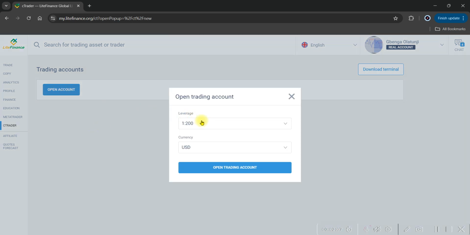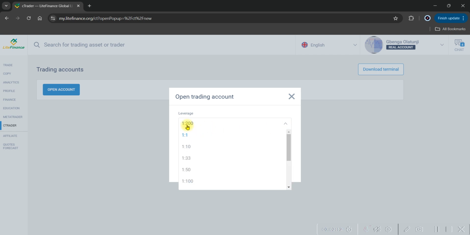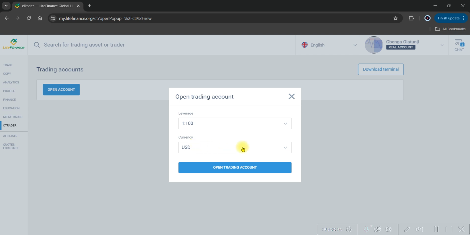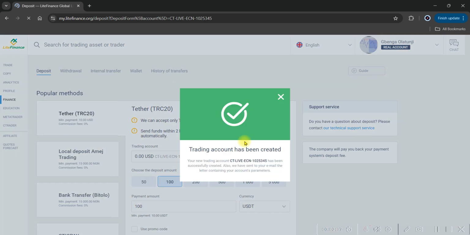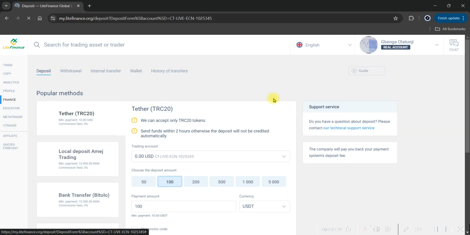So let's click on open accounts. Clicking on it now, it is asking me what is the leverage that I want to pick. If you're good with 1 to 200, I will select 1 to 100. Then what currency? It is USD. Then you can click on open trading accounts. While we wait, the account is going to be open now. So we have the account open. It is a live account.